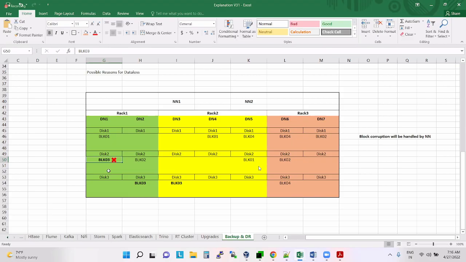But sir, in this case, if one block is corrupted, does the user get any error? No, the user will not know about this at all. It's all an internal process. The NameNode will take care. Got it? Thank you.